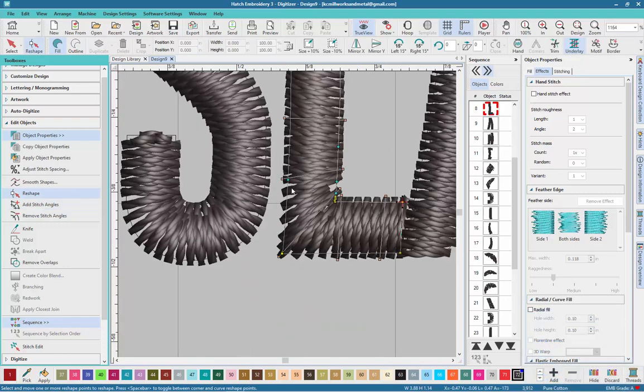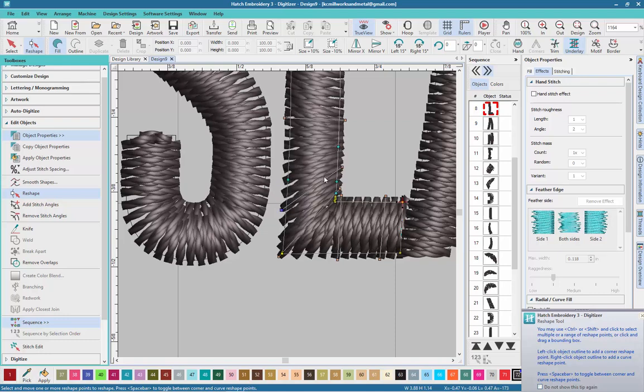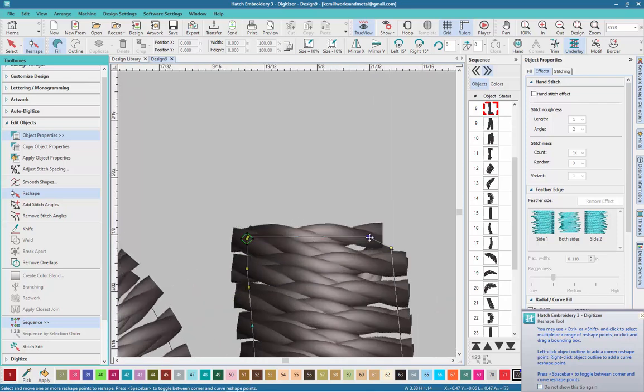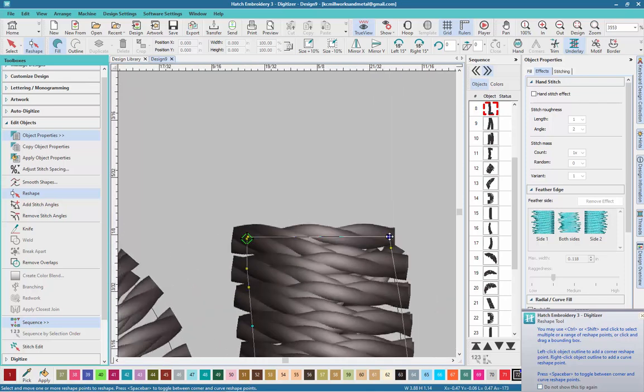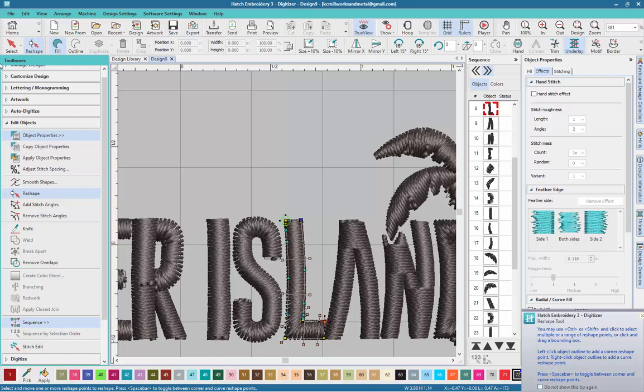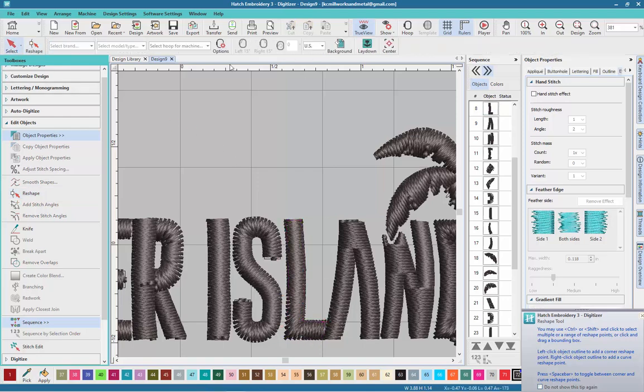Okay, but now we've got kind of this weird thing happening, so we're just going to adjust the stitch angles that we have. So we don't have that weird thing going. So that looks good. And then back up top here, square that up a little bit up top, and that looks real good. So that takes care of that.